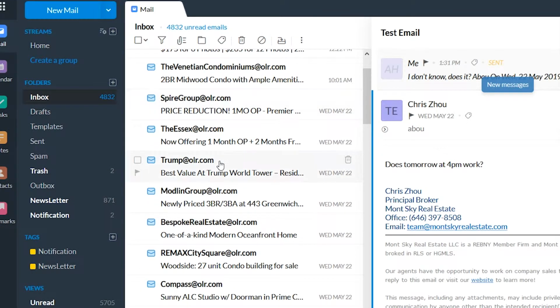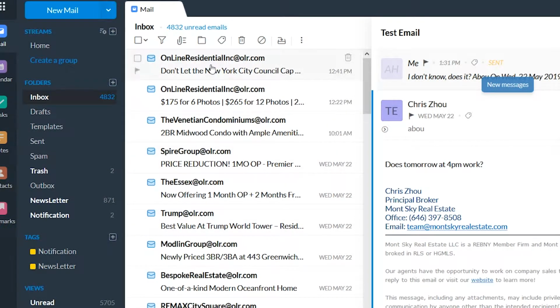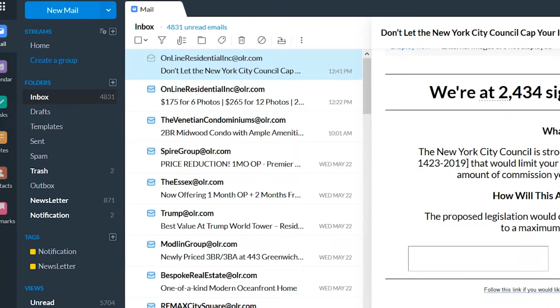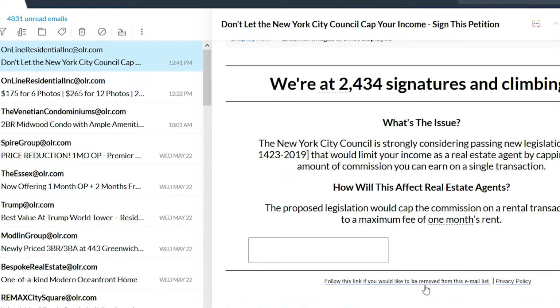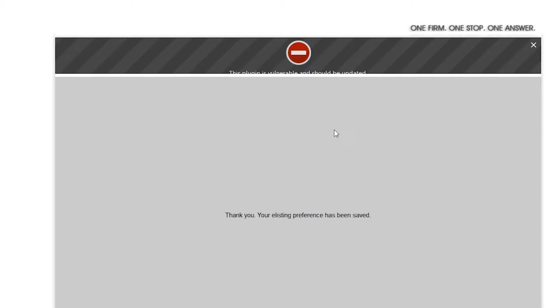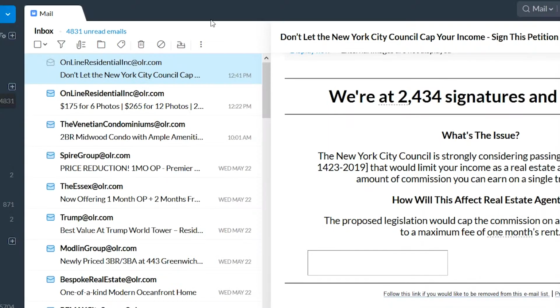When you go through your Zoho, first of all, don't get caught up by the spam. So all of these are spam. Make sure you unsubscribe from them. For example, click this, click do not. So I would do that as much as possible to reduce the amount of spam that you have.